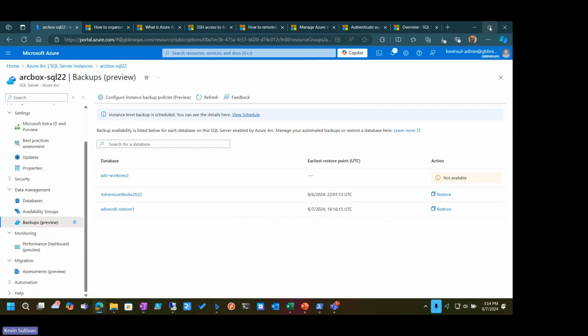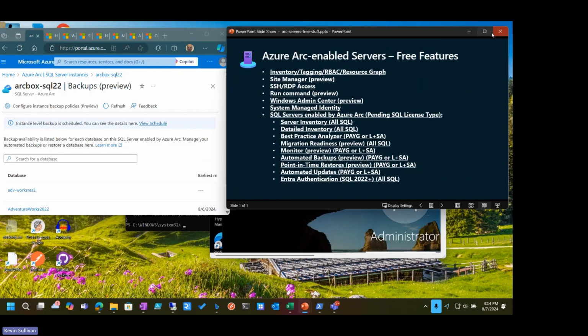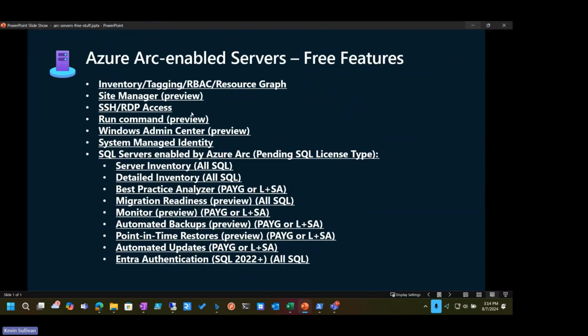So really lots and lots of good things, even just for SQL itself, but on top of all the other things we can do on Windows and Linux as well. Pretty interesting stuff. And so with that, hopefully that information was useful to you. I hope that you found a couple of things that you find interesting here. And again, bottom line is simply just onboarding those servers to Arc opens up a lot of very nifty and useful things for the price of zero.